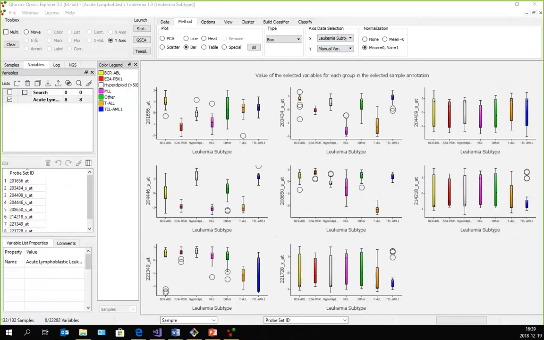The next question I get here is, we cannot generate only one box plot for all 610 variables based on leukemia subtypes. No, because each of these plots is for a variable, and the y-axis is the variable, the x-axis is the selected sample annotation, in this case leukemia subtype. That would be 610 plots. That's my basic answer there.